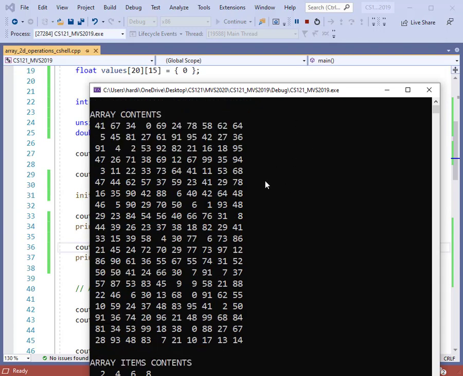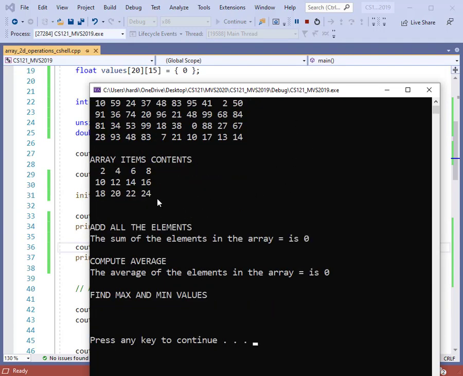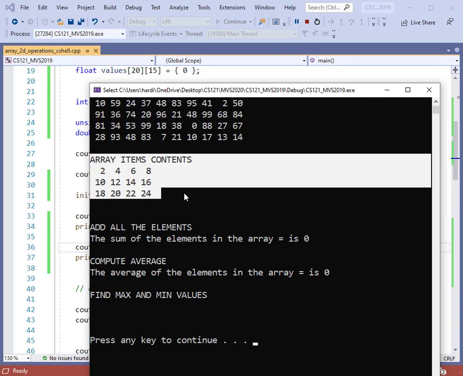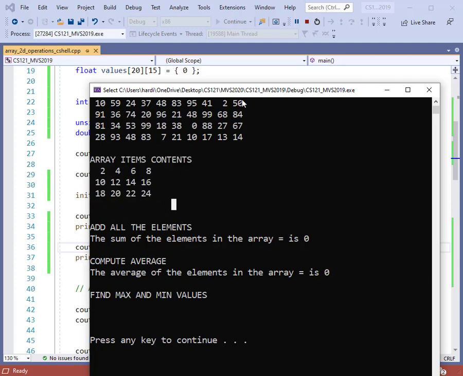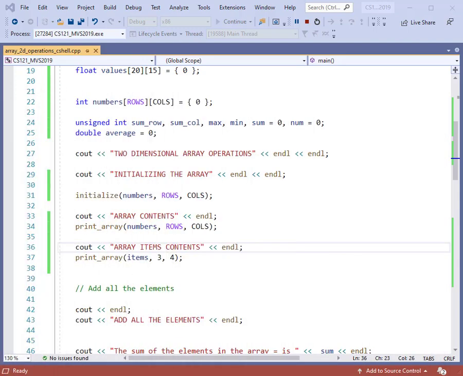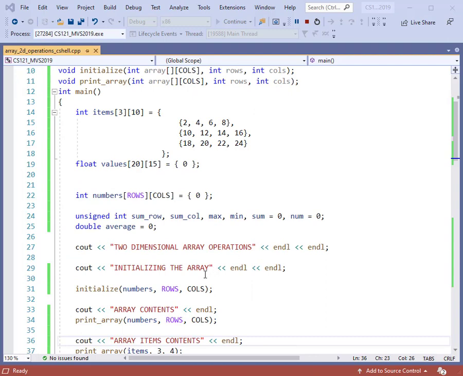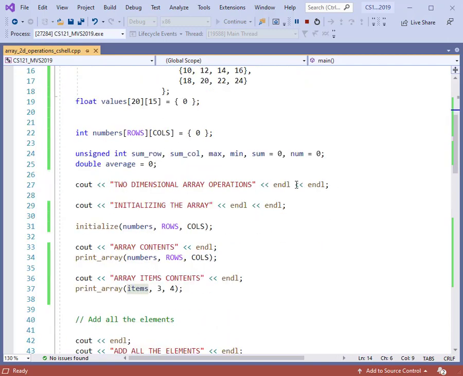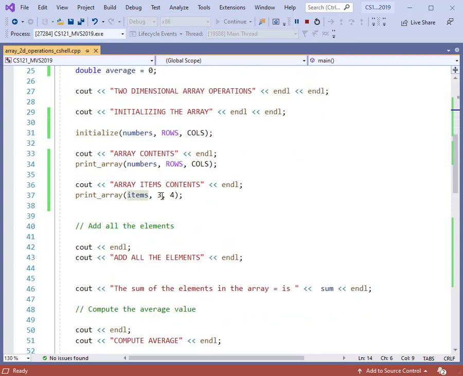That was the big one, that was numbers, so that one's still there. But when I print out the contents of the array items, now I can print them out. I do not get an error. So what's going on? Well, I'm now compatible with the function. When I change the dimension of the array items to 10, then the function is compatible with that two-dimensional array. When I called the function, I said, I just want to see the 3 rows and the 4 columns.